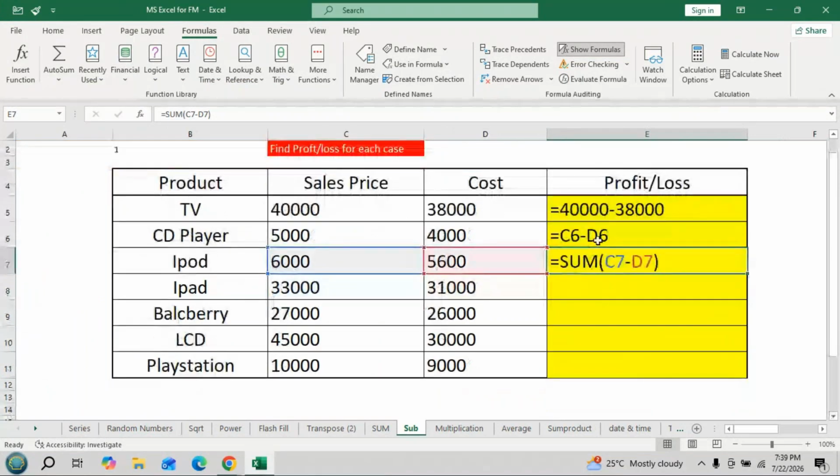One, picking the value, so picking the cell address and using the sum function to perform the subtraction.